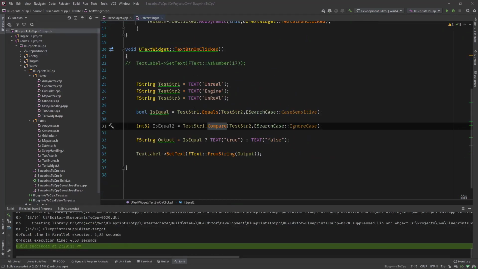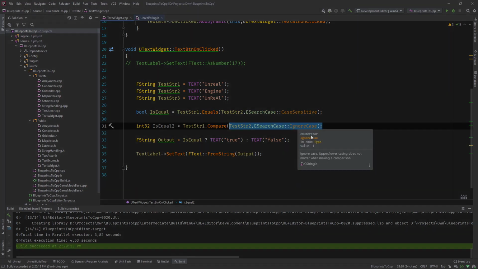So as a recap, you have the equals equals operator, you have the equals method, and you can use the compare method to compare strings. Three possibilities, but like I mentioned, the equals equals actually calls the equals method with ignore case. So that's the most important thing to remember. If you're using equals equals, it's ignoring the case.